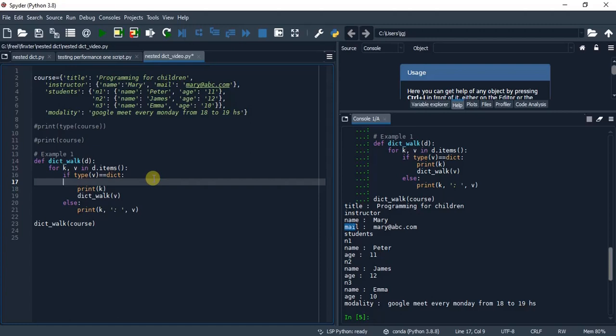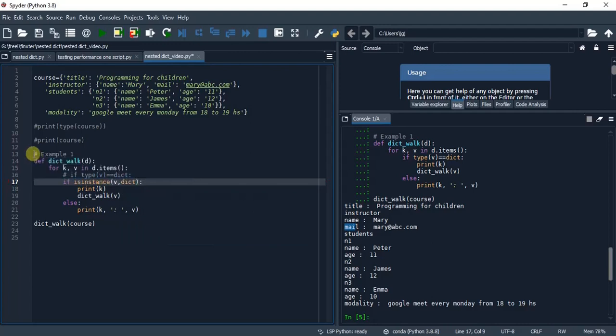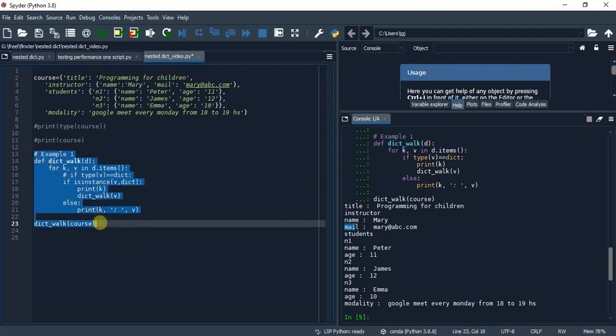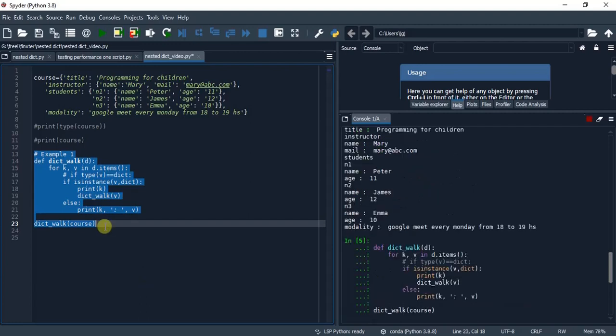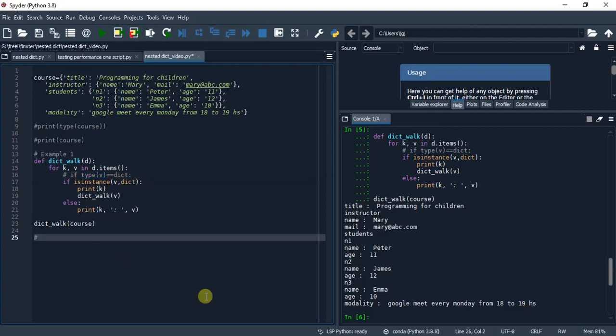Here we can use another function also. If isinstance is the, it is another way to get the same result as we see here. isinstance is more general. The difference is that type works only with Python built-in data types. We can use also dictionary comprehension.